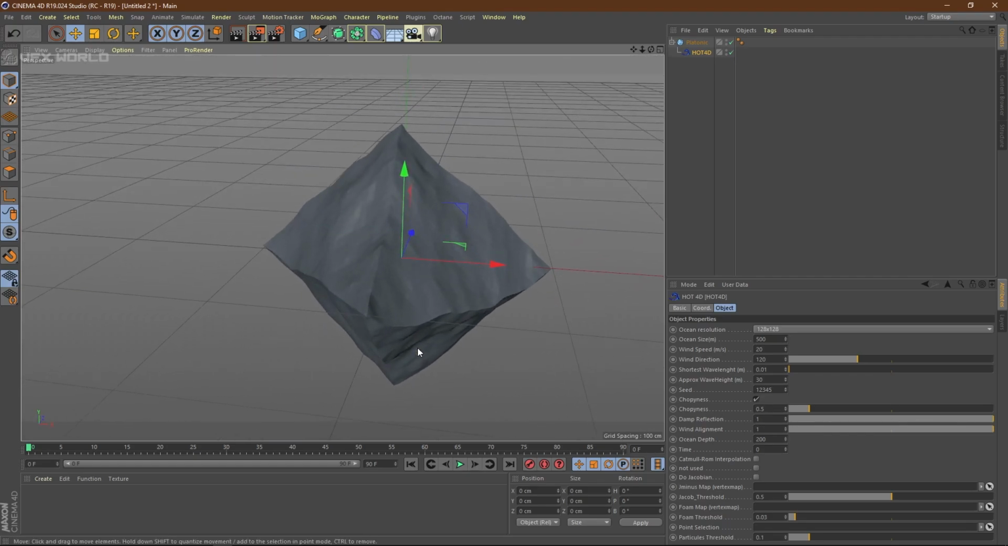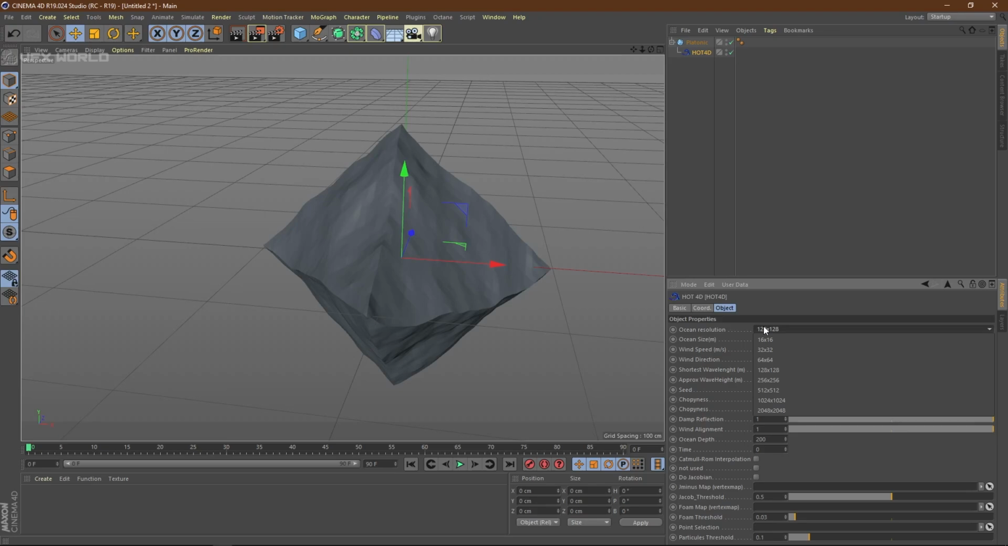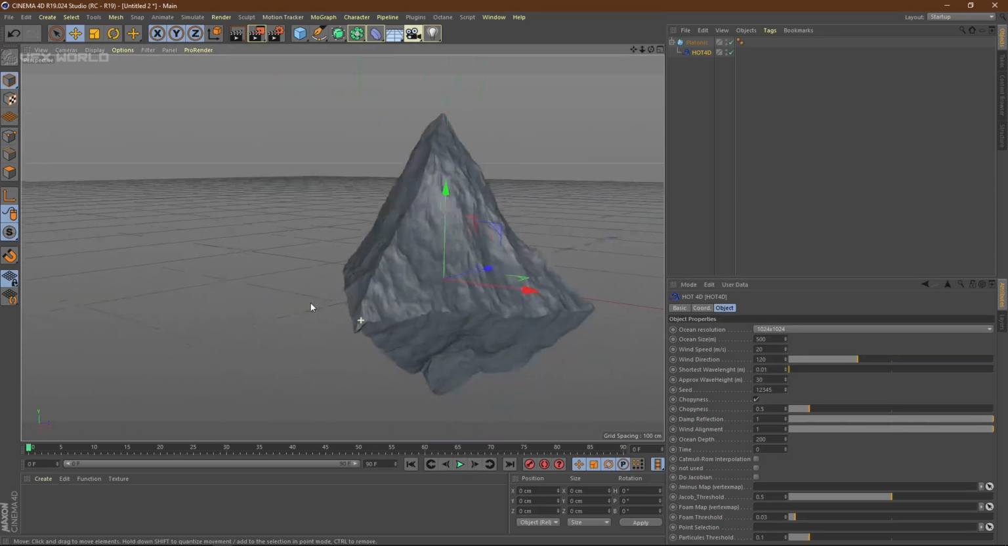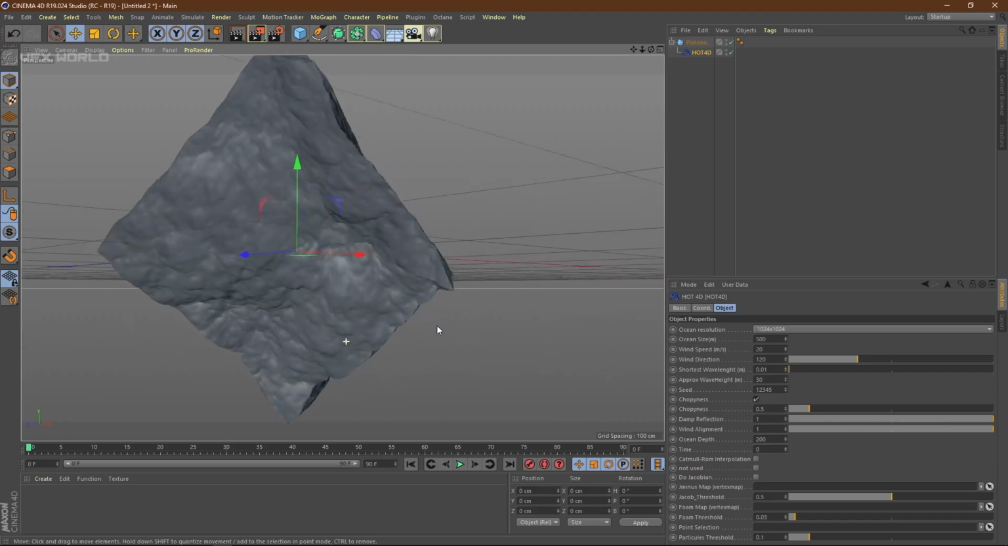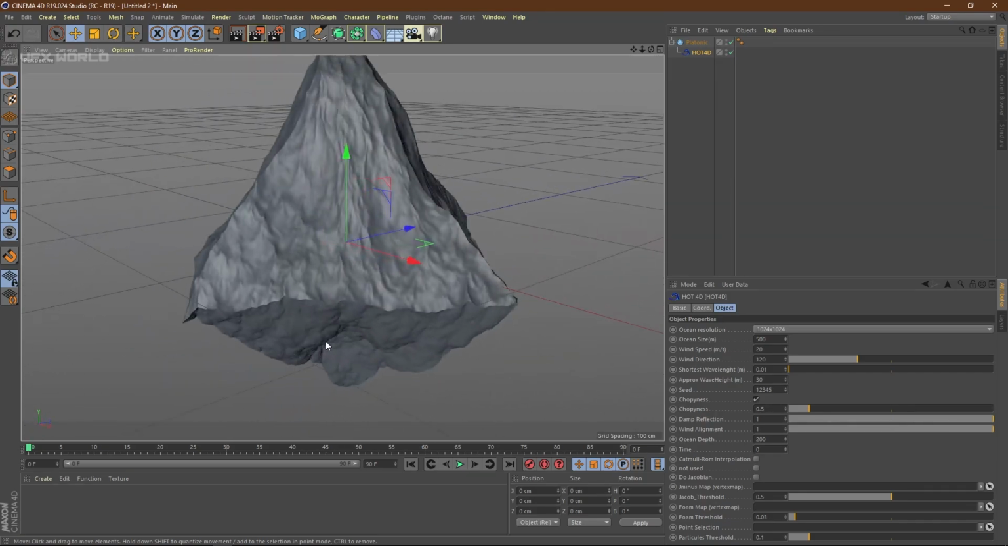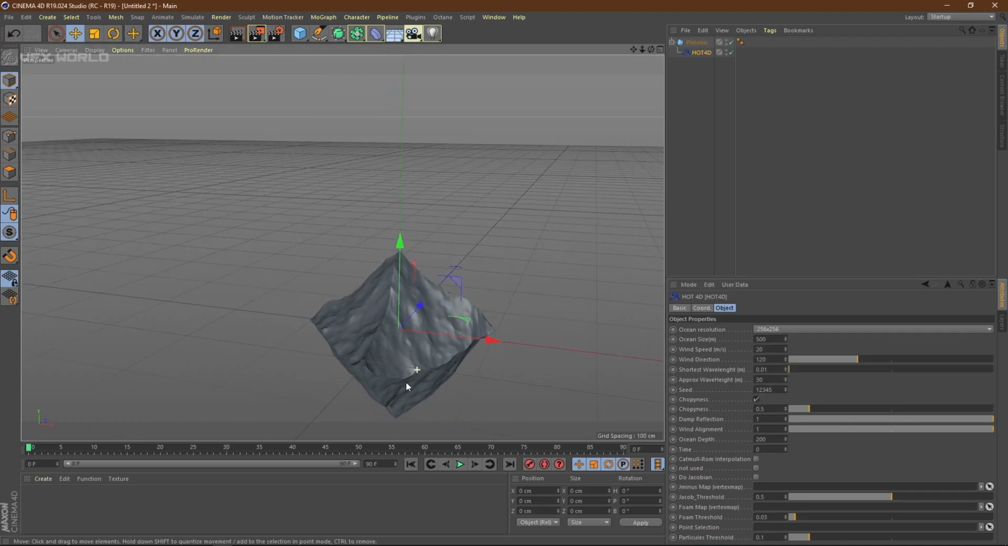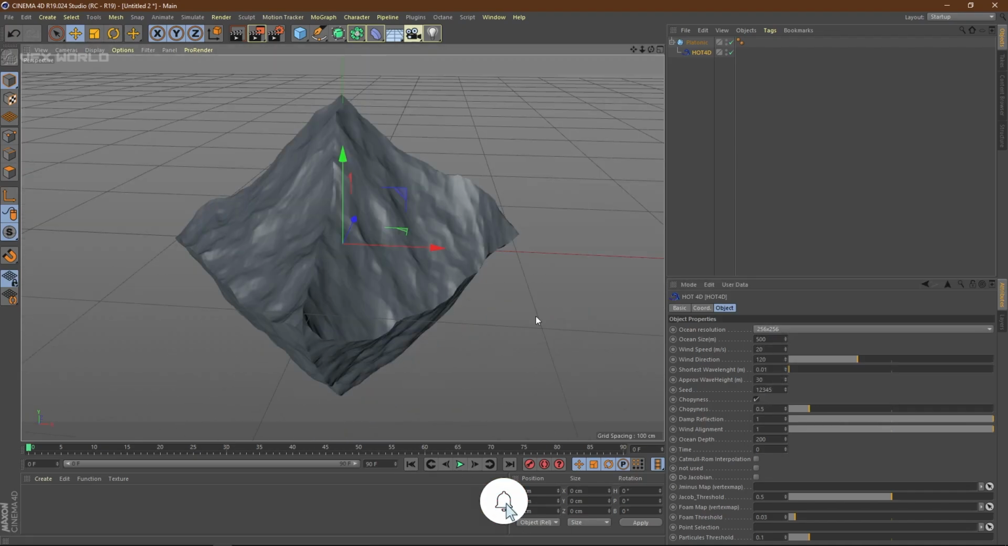Okay, so first of all, this is called ocean resolution. If you increase this resolution, you can see the mesh getting a more detailed animation or texture, or as you can call it, a displacement map and all. But I prefer setting this to 256 for the initial stage. So let's start changing some settings from here.